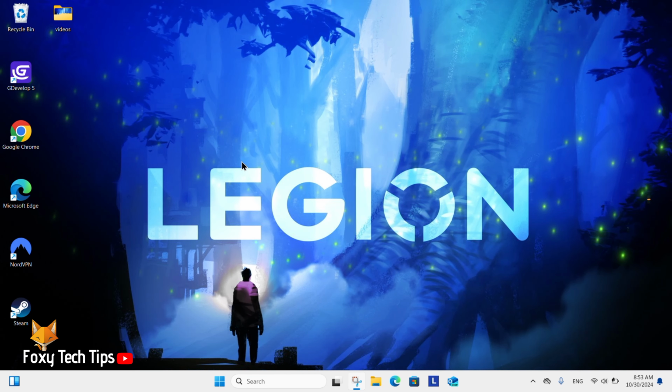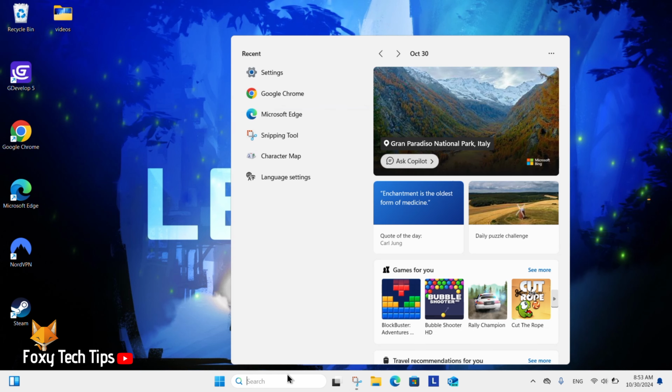Welcome to a Foxy Tech Tips tutorial on enabling and disabling title bar window shake on Windows 11.